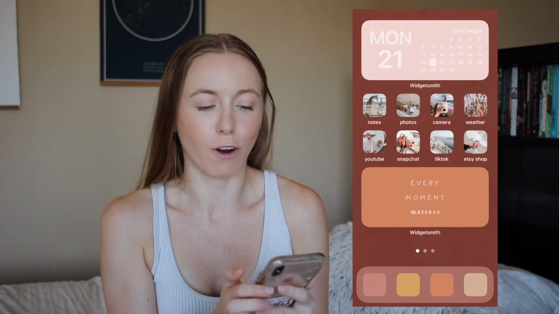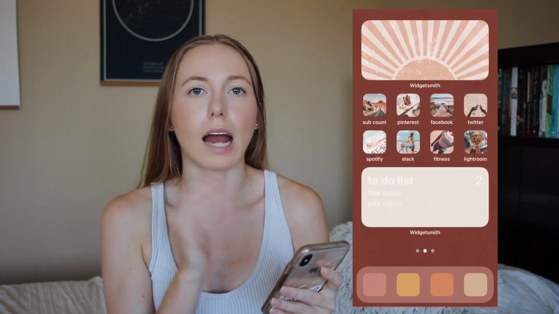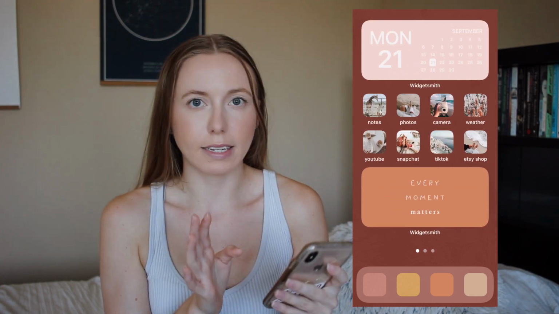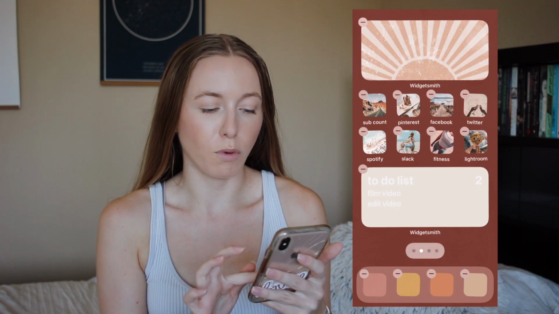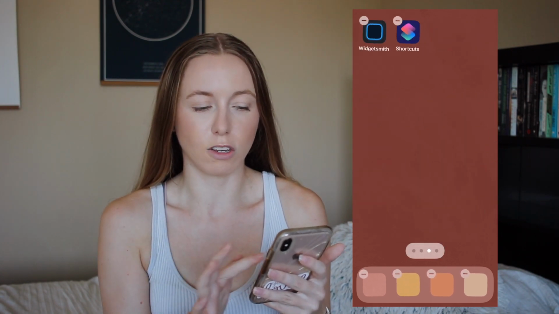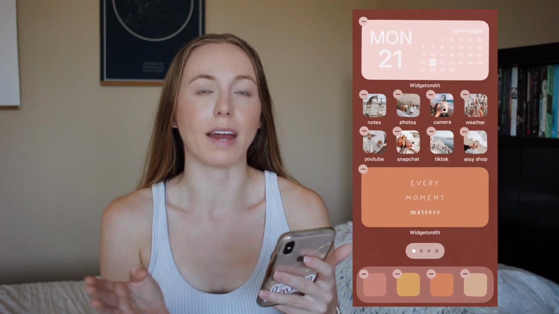Like I said, there's a ton of different options. You can add in photos, you can add in quotes, whatever you want. Really simple to do once you kind of figure it out. That is how you add in the widgets. You can move them around. There's the different sizes. You can kind of play around with how you want your layout to look.